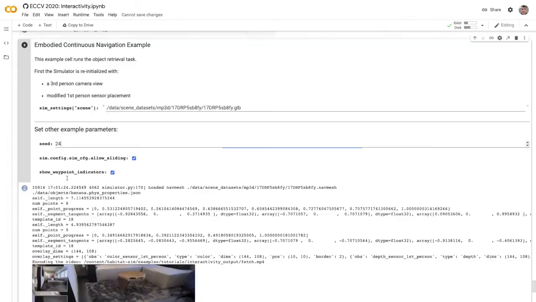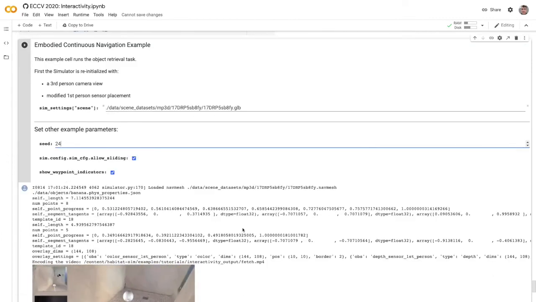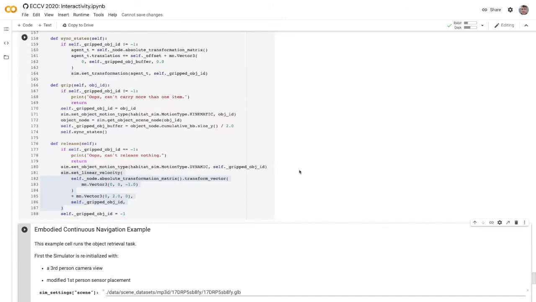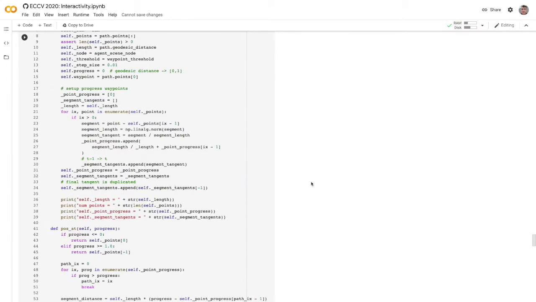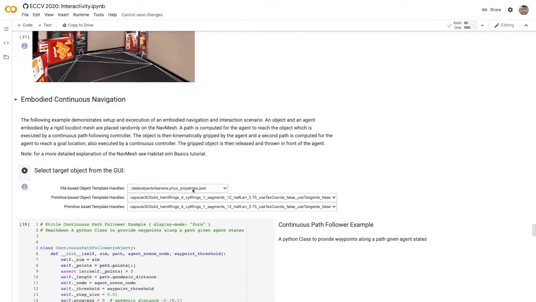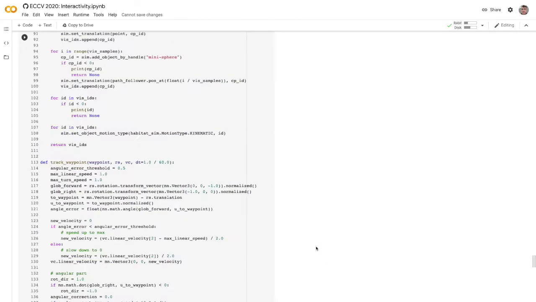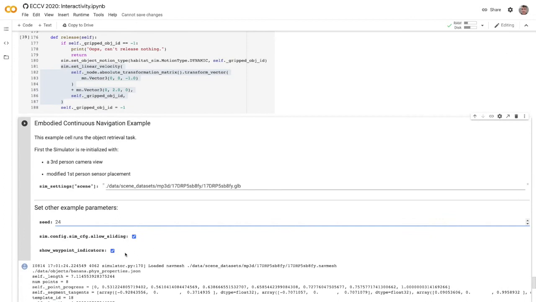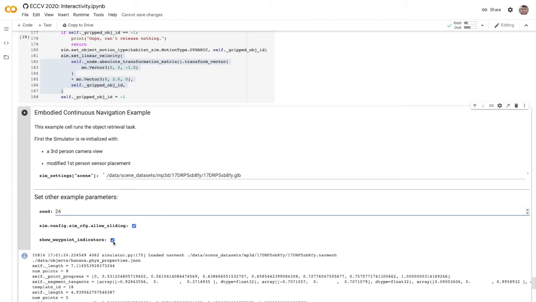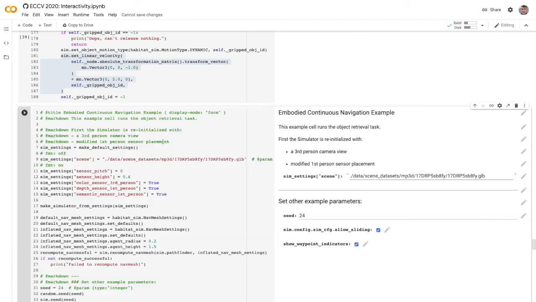So let's see how this is actually happening. And I'll note here that you can change the seeds to get different paths and look at cool other ways to do this. And you can also change the object here if you want to do something other than a banana. So play around, should be pretty fun. You can turn the waypoint indicators on and off, and you can actually configure sliding on or off. Note that if you turn sliding off, it is possible, due to the smoothing applied by this continuous controller, that you'll collide with some corner and get stuck. So just beware of that.